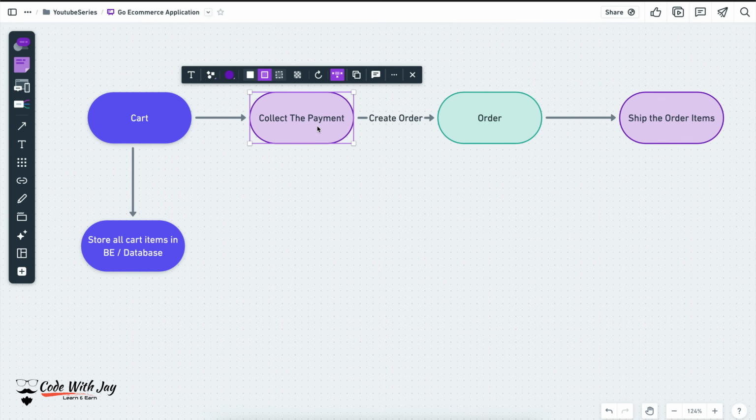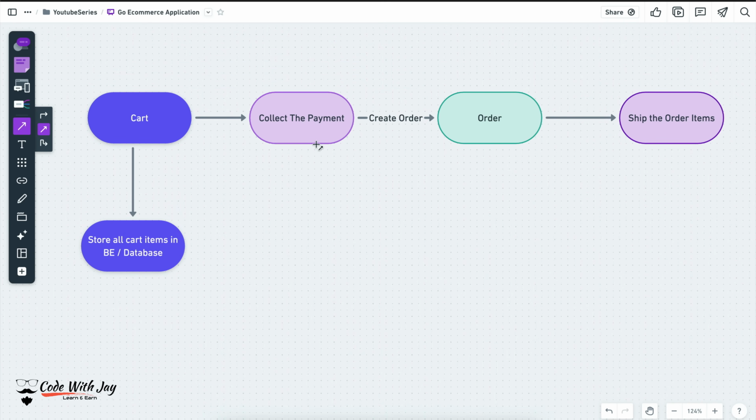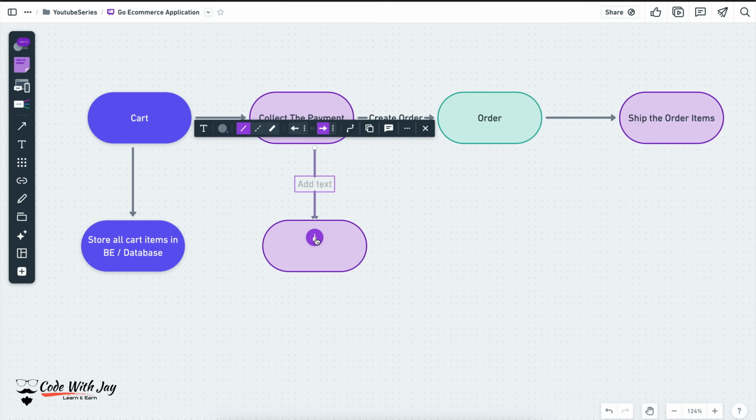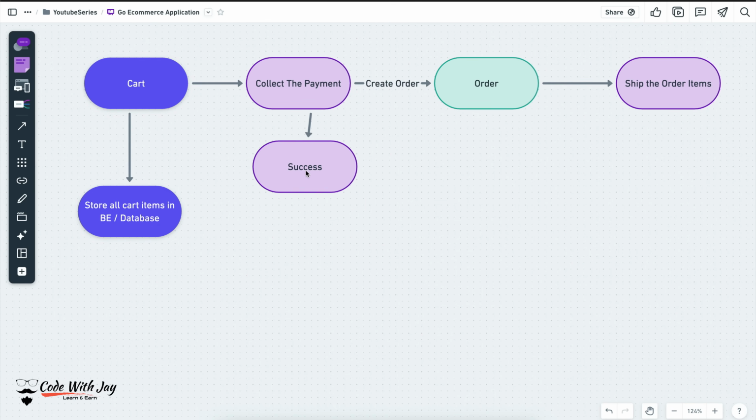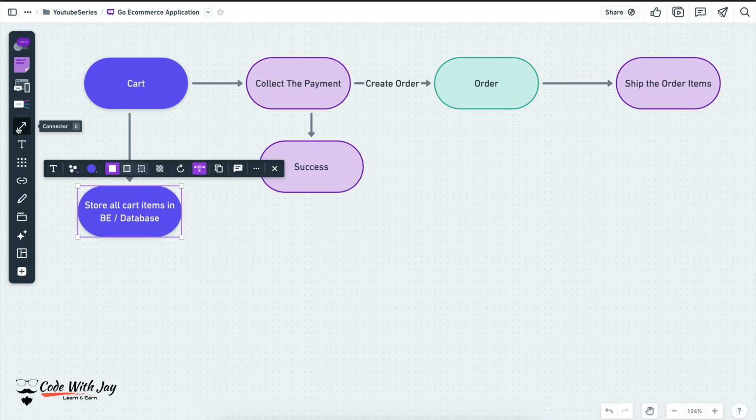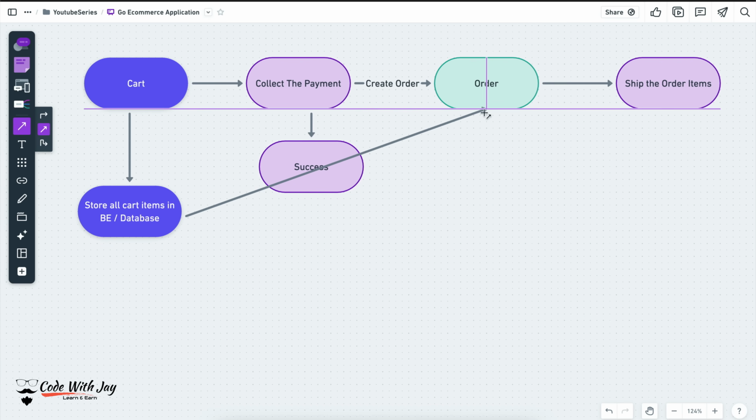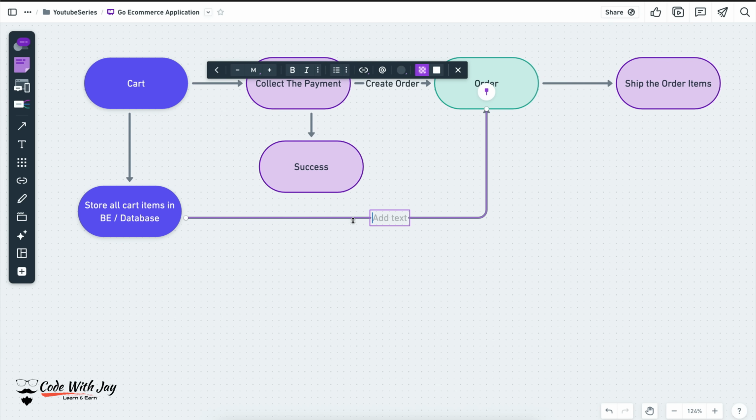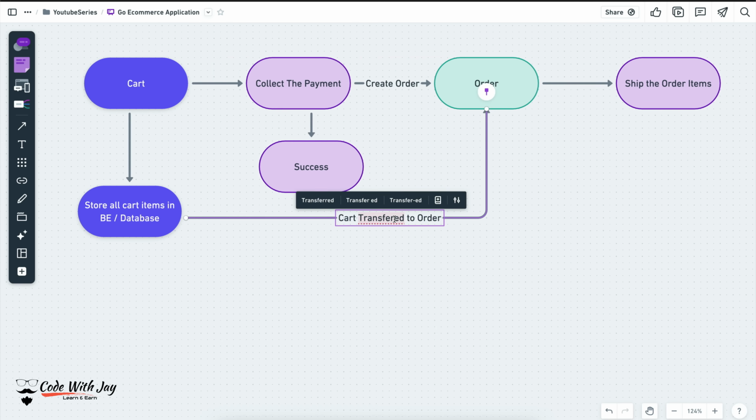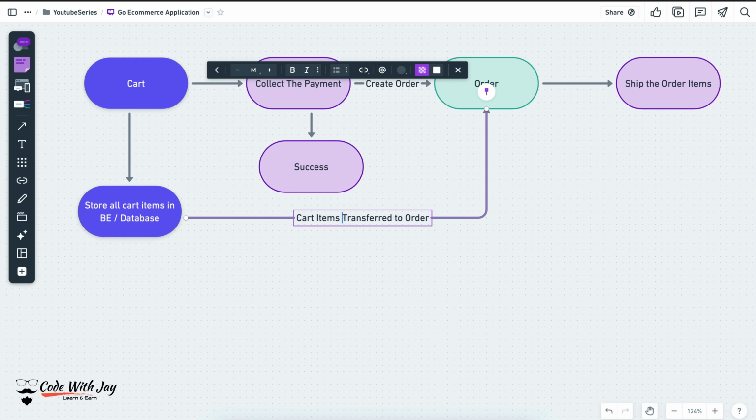Then once the payment has been collected, if it says successful payment, let's say success, then all of the stored items are going to transfer to the order, right? So you can say it is going to transfer to the order. So the cart items transfer to order, cart items transfer to order.